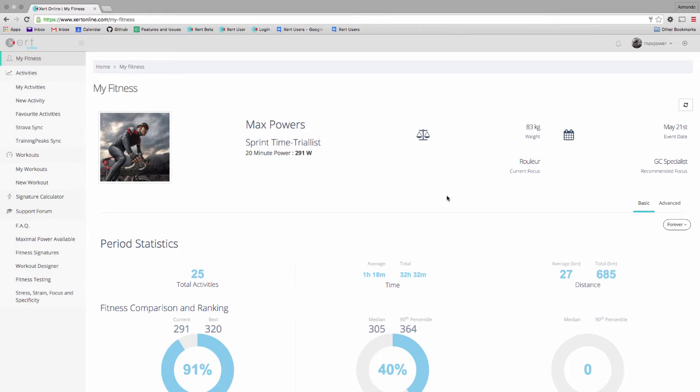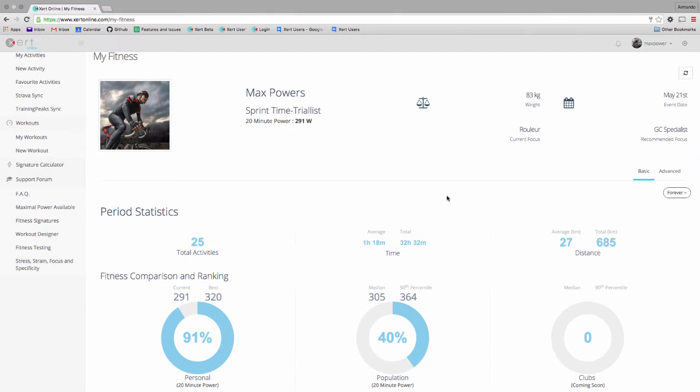And as a ruler, once you start using the system, you'll see it is actually much more focused on higher intensity efforts than Sprint Time Trialist. We'll show you that in a moment.